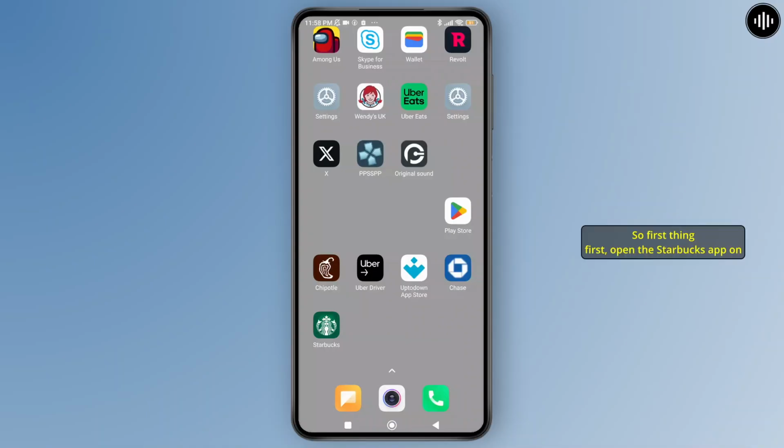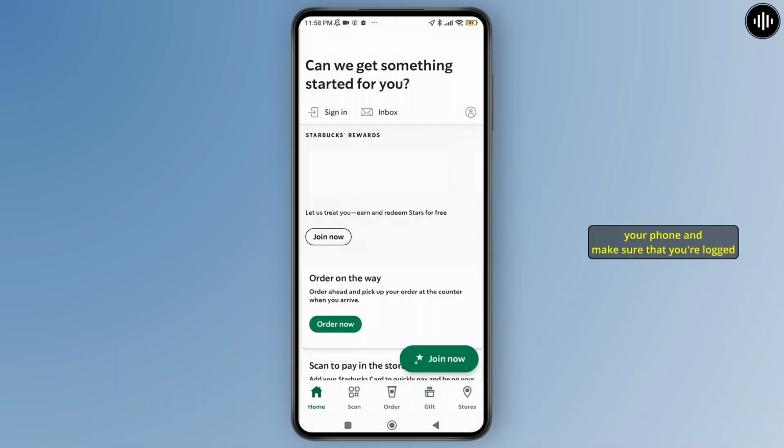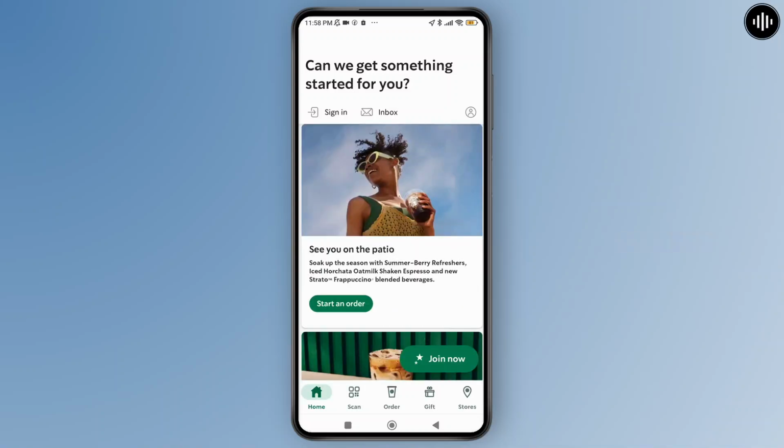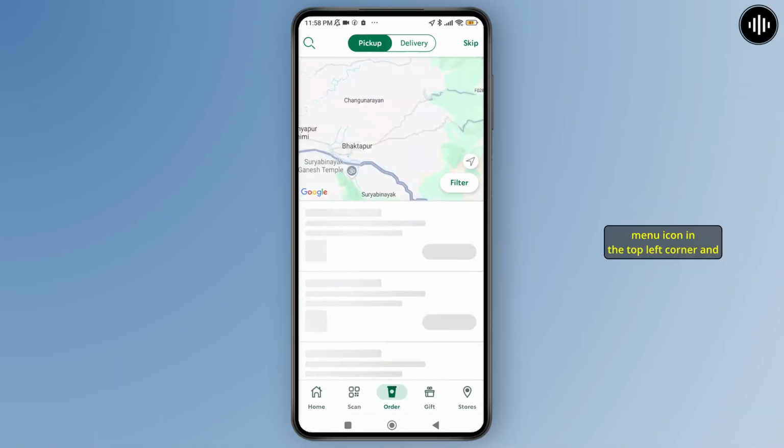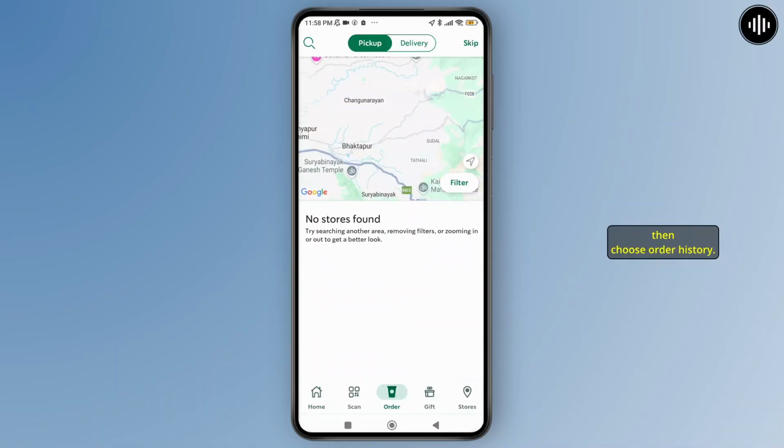So first things first, open the Starbucks app on your phone and make sure that you're logged in to your account. And now, once you are inside the app, you can simply tap on the orders tab, which can be seen at the bottom of the screen. And if you don't see it, you can just tap on the menu icon in the top left corner and then choose order history. After that, you will see a list of your recent orders, so you can tap on the delivery order that you want to track.